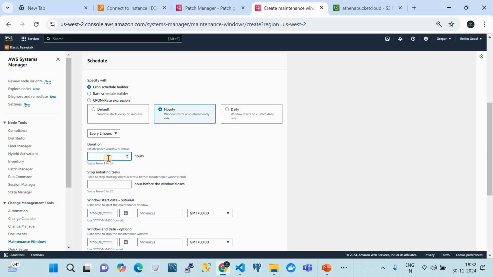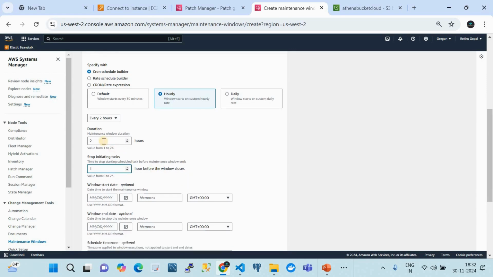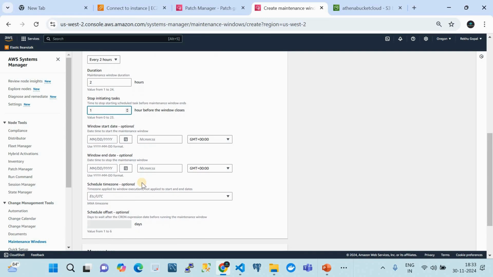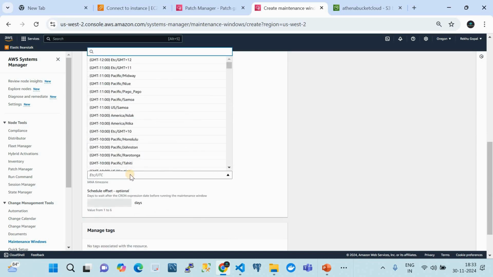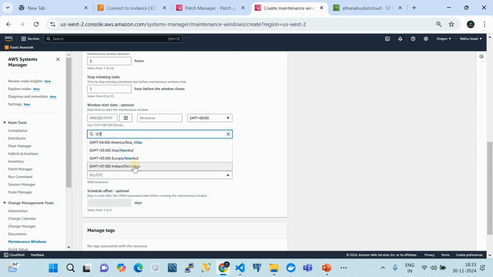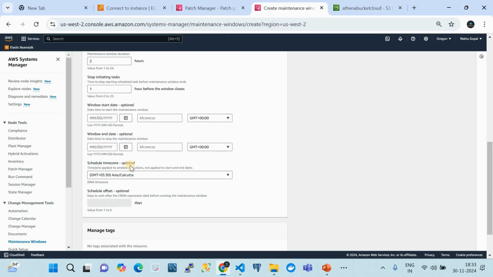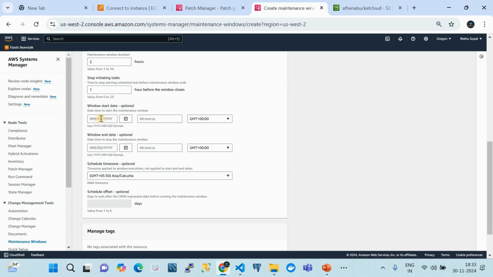The maintenance window duration, let it be 2 hours, which is equivalent to the schedule hours. And then the stop initiating tasks setting, basically if you read this, it is the time to stop starting scheduled tasks before the maintenance window ends. So here you need to give less than the duration of the maintenance window, right? And the start window, let me keep it optional, but you can choose a start window. And in the schedule time zone, here we're going to use IST, that is Asia/Calcutta, which is actually my local time. Yeah, so you can keep this one.